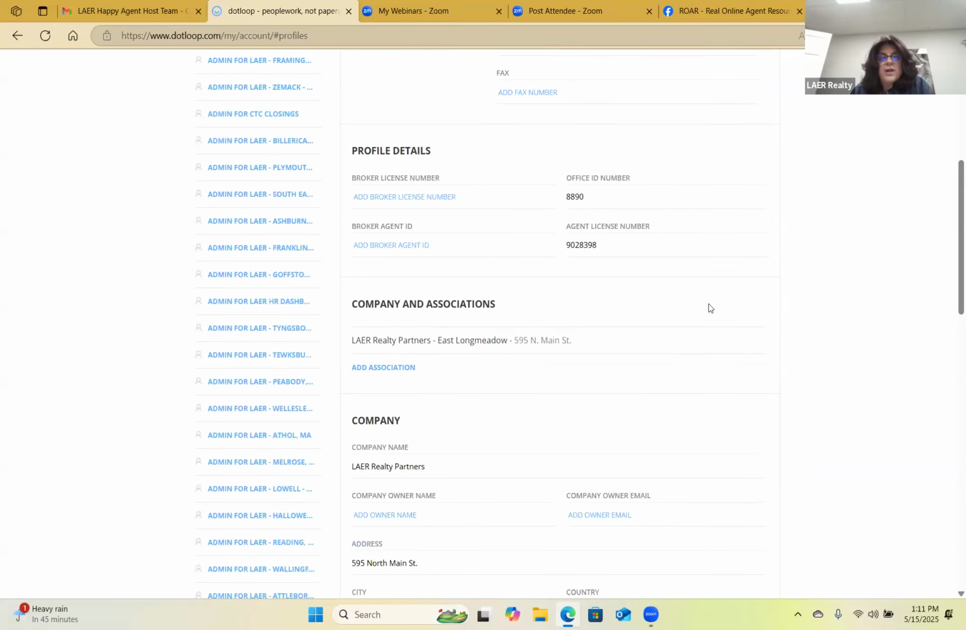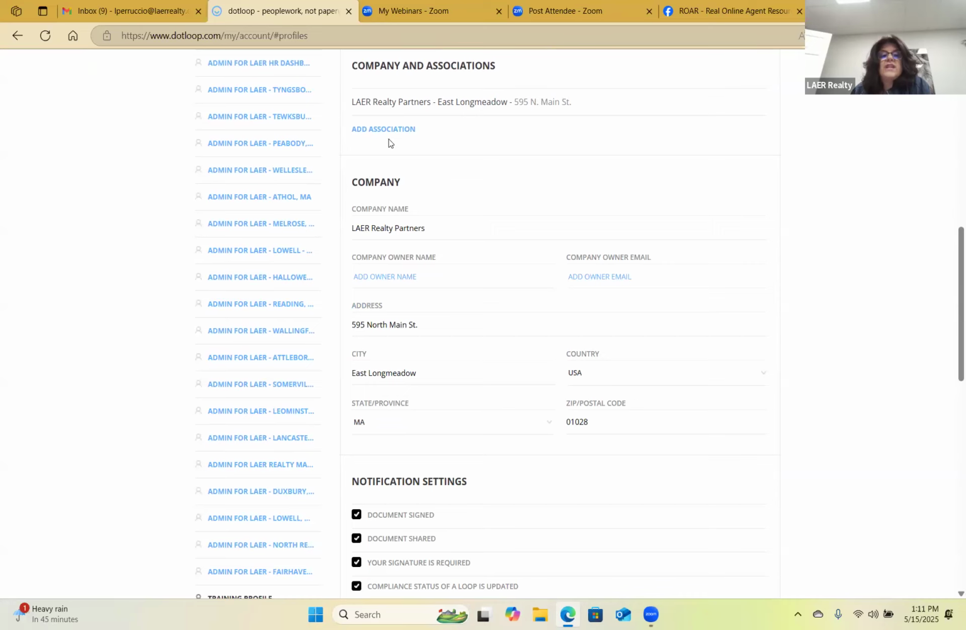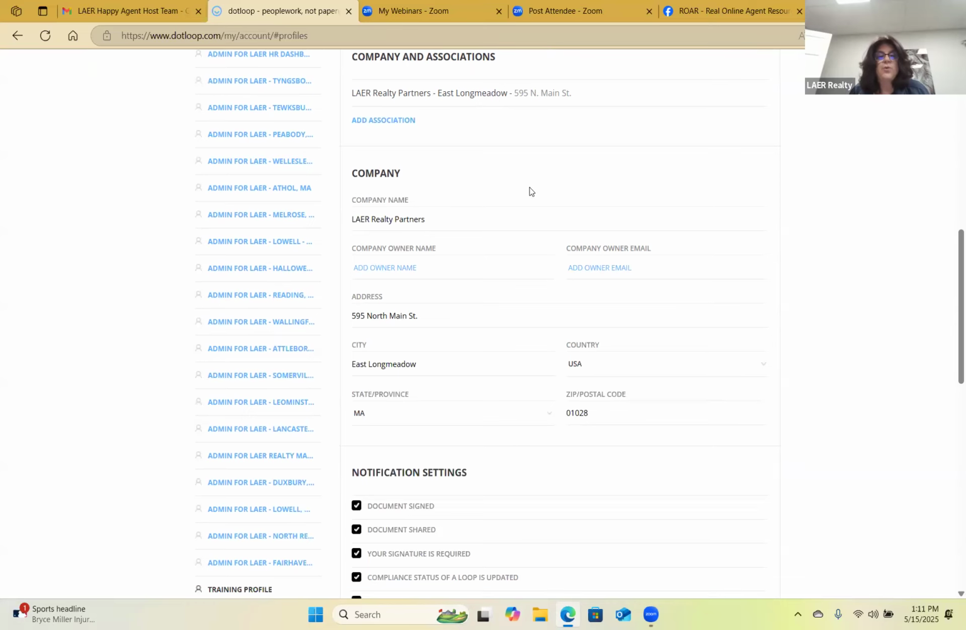But I also put in, this is where you can add your associations. So right now we have all MAR forms, but if you want Greater Boston, you can add the association. If you belong to it, you will have access to their forms. But at Lair, we prefer that agents use the MAR forms, but you can do that if you want to.